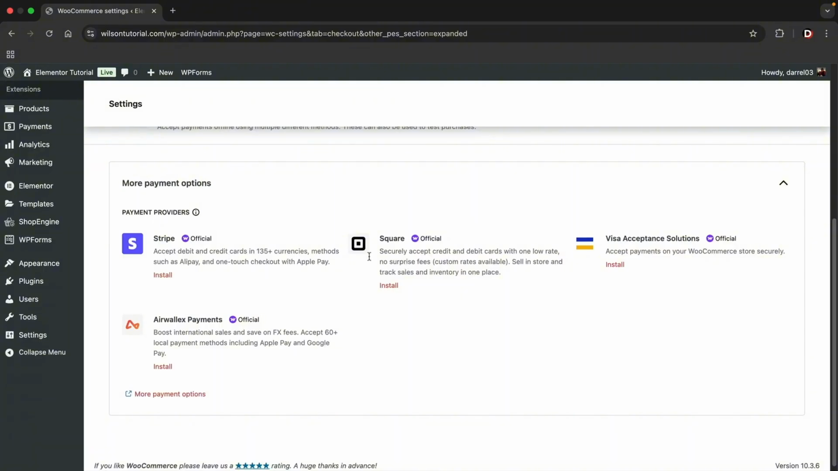Now I do recommend a different plugin besides the official one. To be honest, the official plugin for Stripe actually malfunctions a lot. So I do not recommend it.